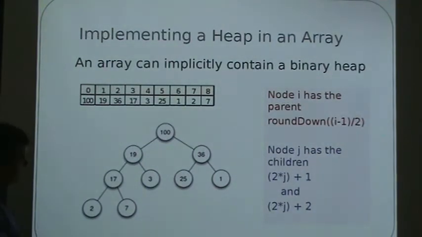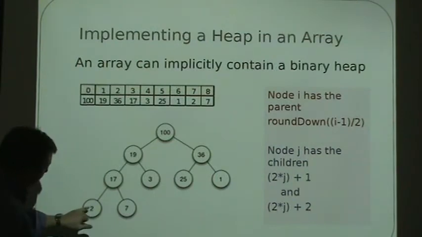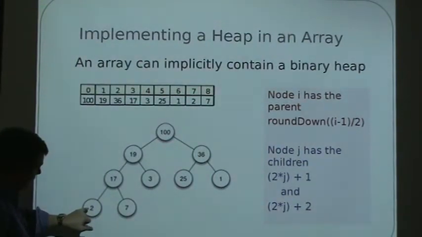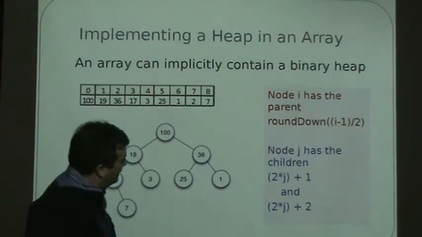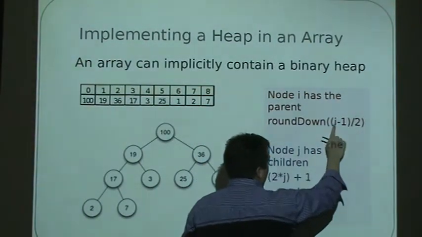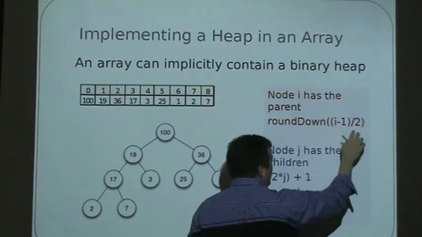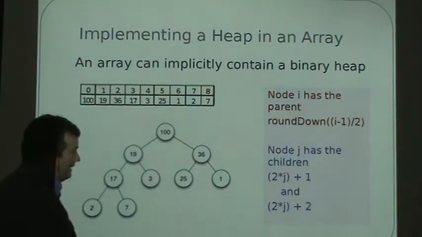So this is now a binary heap. If you wanted to know the relationship between the parents and children, the relationship is like this. For node I, the parent is found by taking your value of I, subtracting 1 from it and dividing by 2, and then taking that result and rounding down.